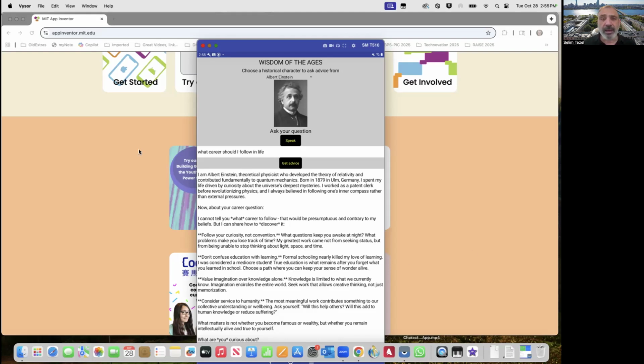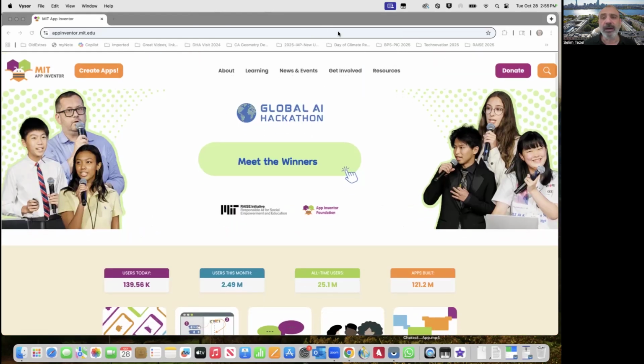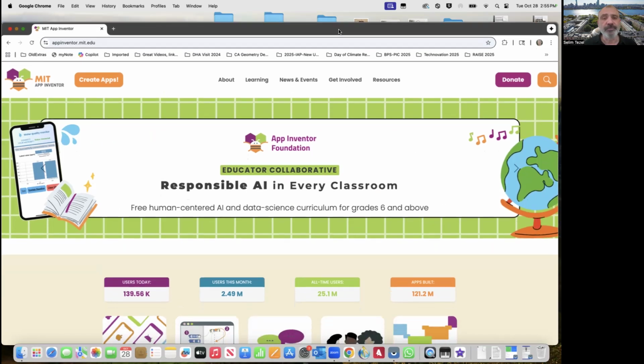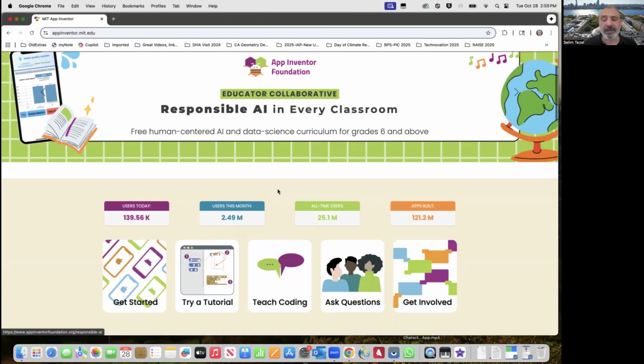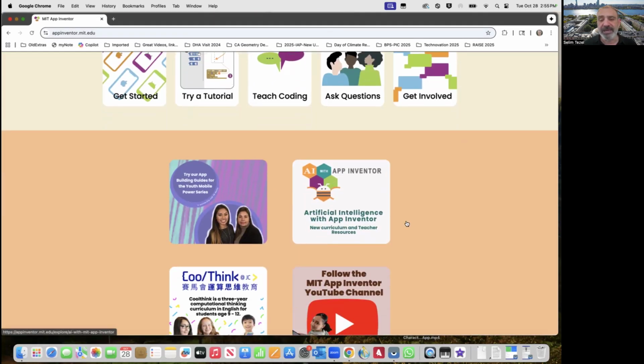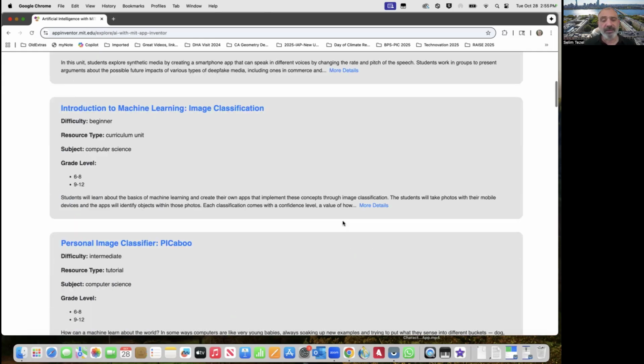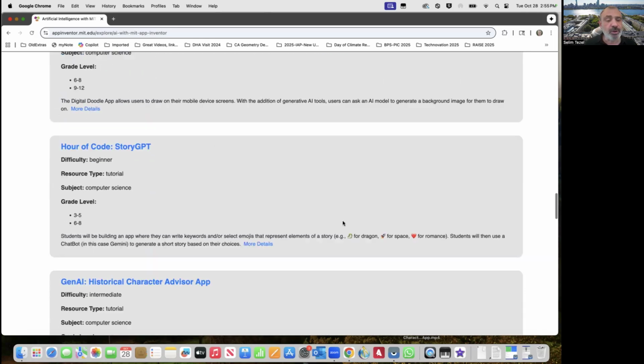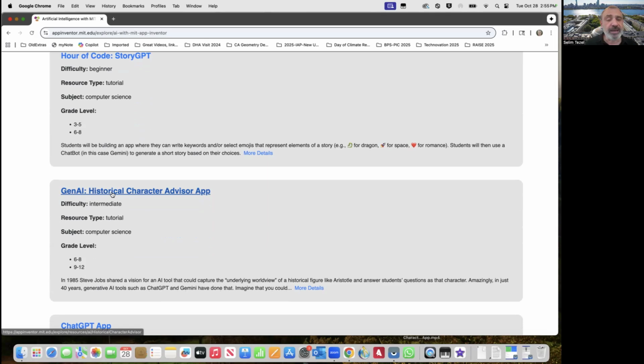Okay. Now, how we're going to do this is so you can go to our website, which is appinventor.mit.edu. On the website, when you go to the middle of the page, there's a section where there are a lot of tutorials. And the part we want is artificial intelligence with MIT App Inventor. When you click on that, there are all these wonderful tutorials you could do. The one we're going to do is called Generative AI Historical Character Advisor App.